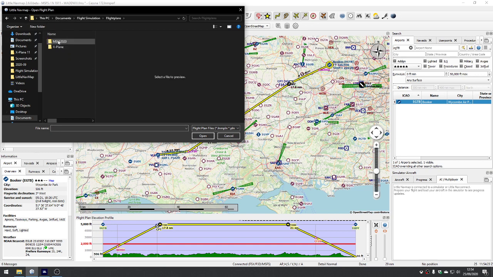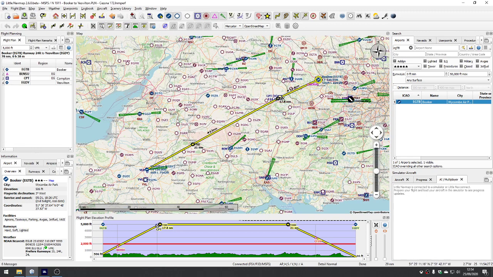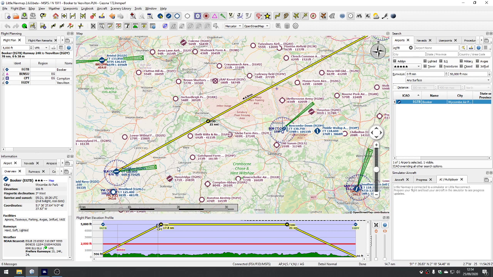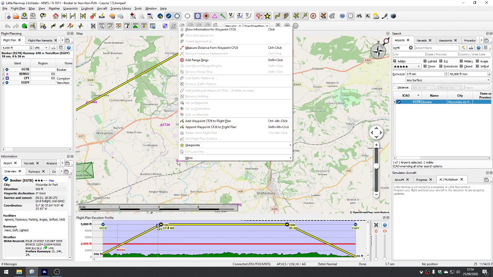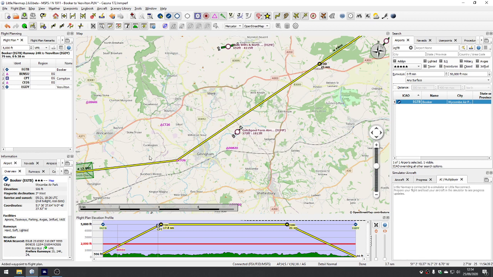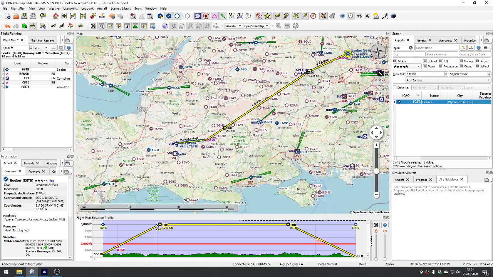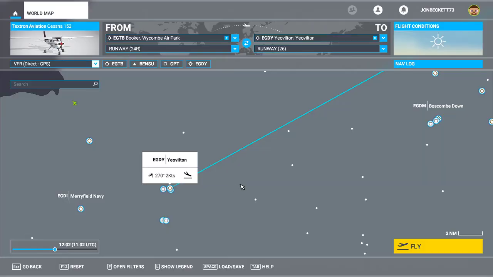Flight simulation, flight plans, 2020, Booker to Yeovilton. Yeah, and it's loaded it fine. It's just not as good. It's interesting that CF26, it's obviously there in the database, but Flight Simulator doesn't want to show me it. How strange. Let's just go and have another quick look.